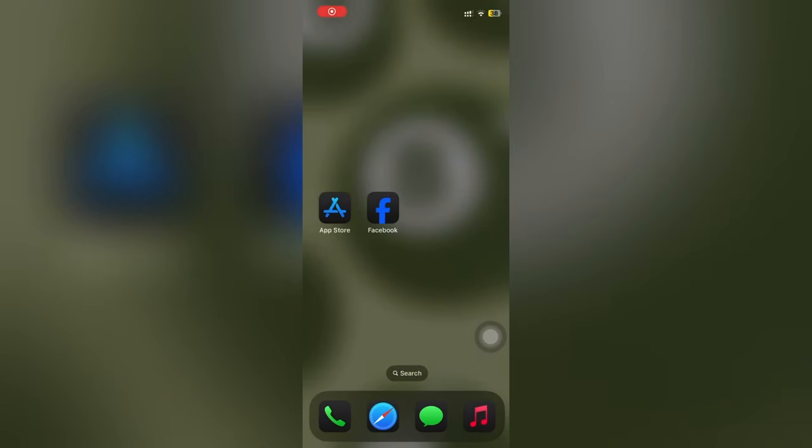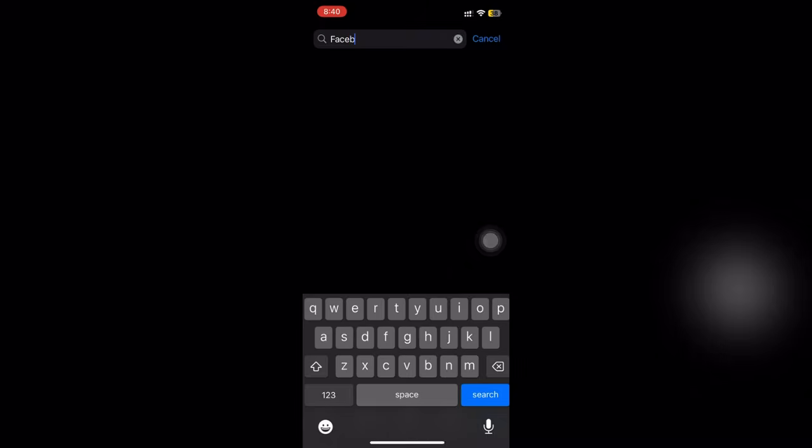Hey everyone, today I'm going to show you how to fix the Facebook session expired error on your mobile device. So this problem can stop you from using Facebook normally, but there are a few simple methods that you can try to solve it. So first, I want you to open the app on your iPhone and search for Facebook.